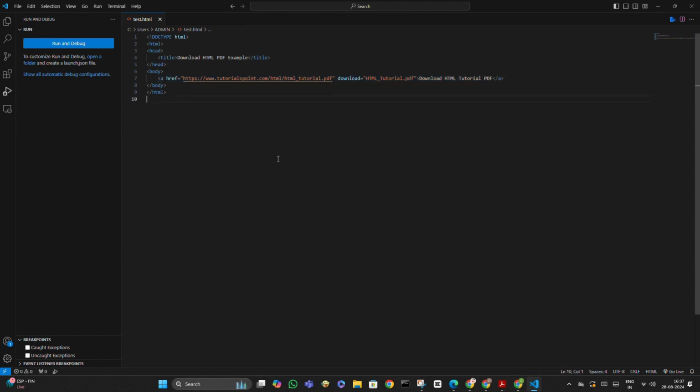Just like that, you've created a download link. Clicking on it will start the download of the specified file. Easy and efficient.